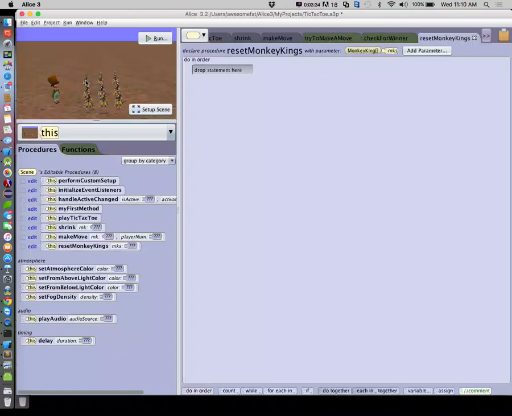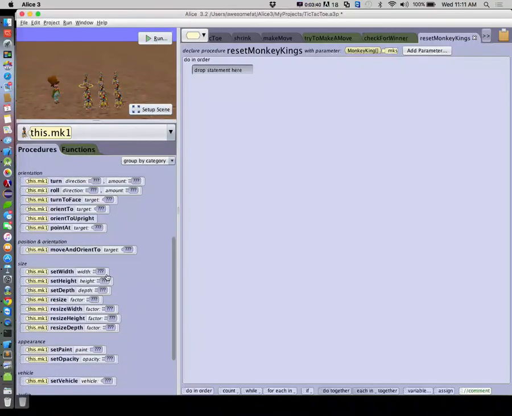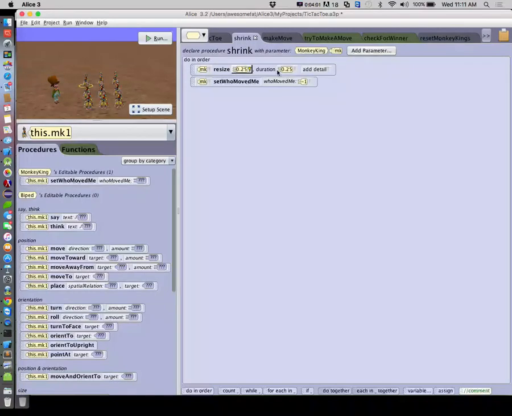Now before we mess with the array, let's just mess with an individual guy. When we changed his color, well, here's his resize, and we resized it by a factor. We can also set height, set width. So resizing is a factor. We originally shrunk him down by 0.25. So in order to size him back up, what do we need to do? What's the factor? So 0.25 times 4 should resize him back up.